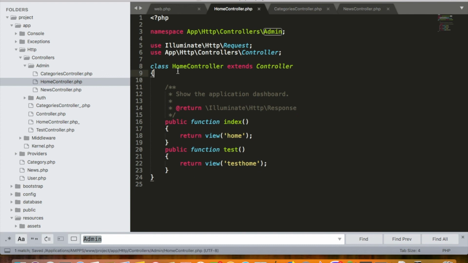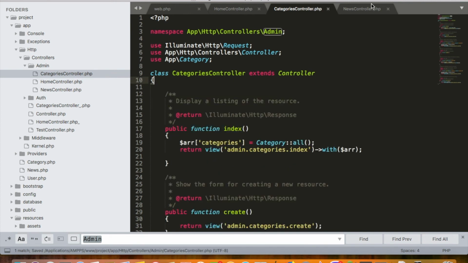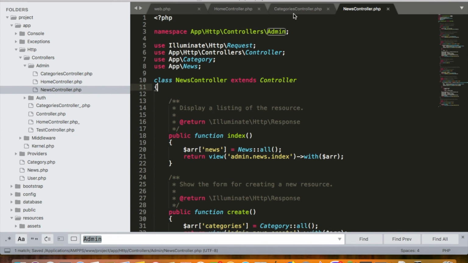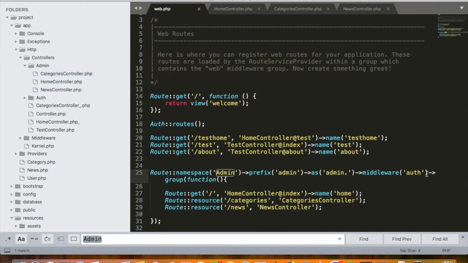So I removed it from my home controller, I can remove it from my categories controller, and I can remove it from my news controller. You can see we have removed a bunch of code from each and every controller, and sometimes in future we might need to use multiple middleware. In that case we can just add more middleware to it, either by passing it as an array, or we can just keep on nesting it with middleware. Okay, so this is saying now the entire route which belongs to this group is using the middleware auth.